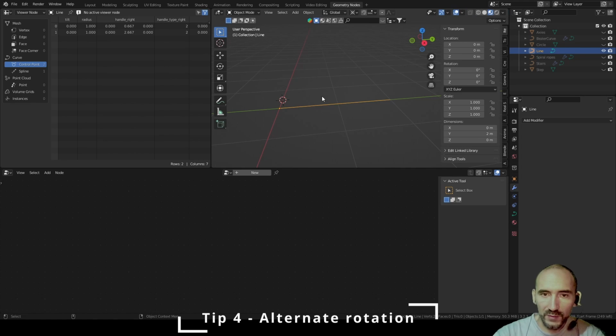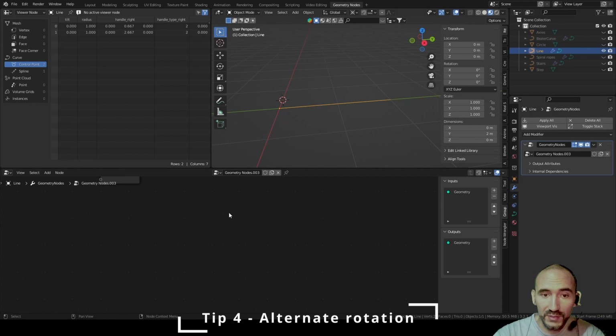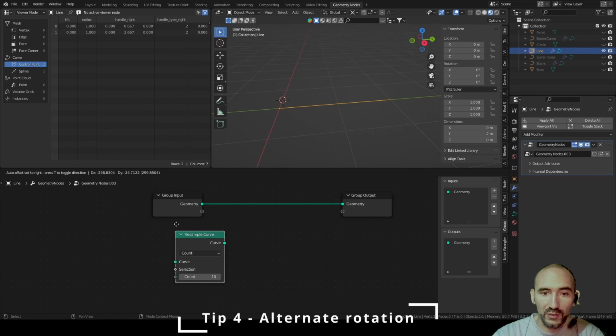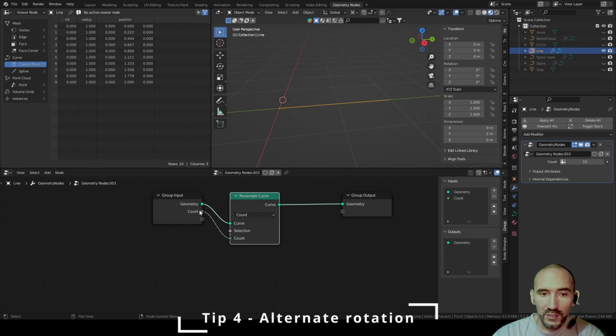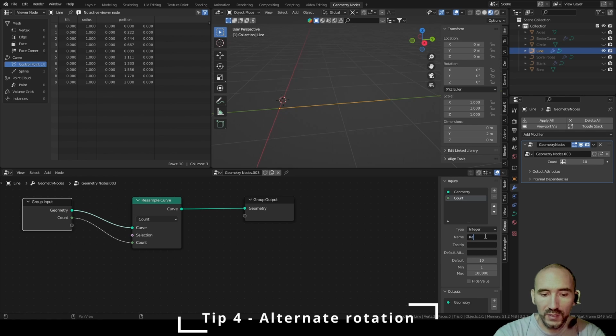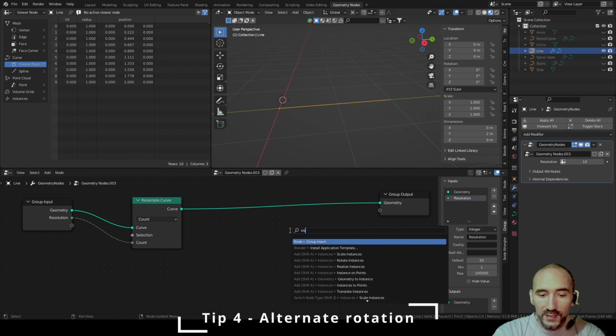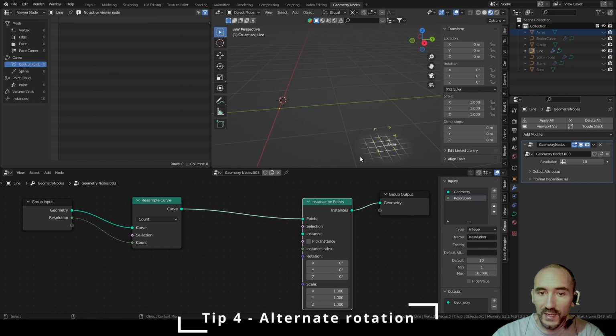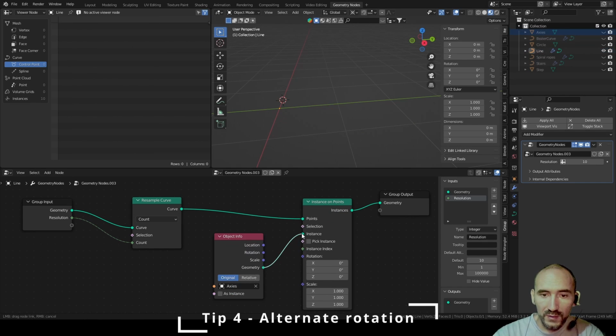Okay, so tab to exit from the edit mode, create a new geometry nodes, resample the curve as I want, link the resolution out, rename resolution. Okay, I can instance on points what my axis. Ta-da! This is my axis.